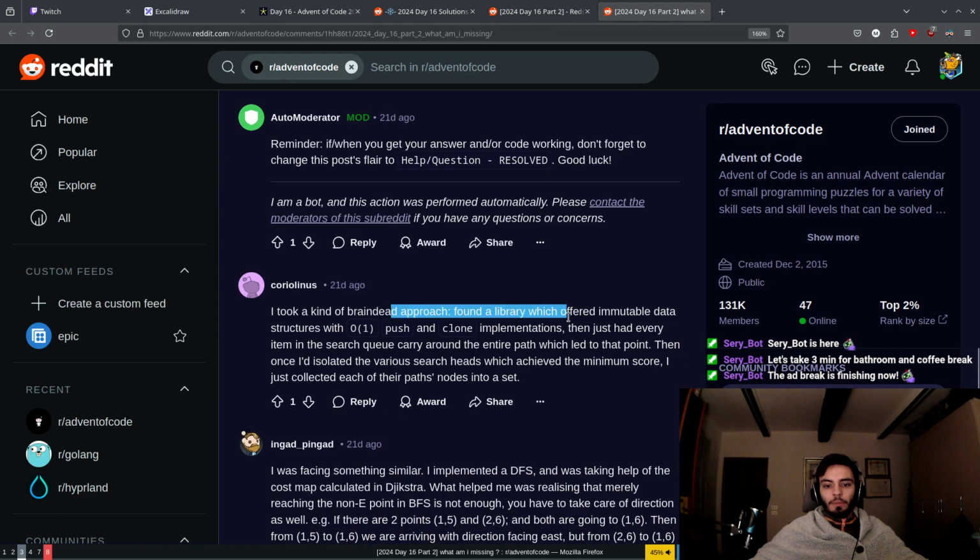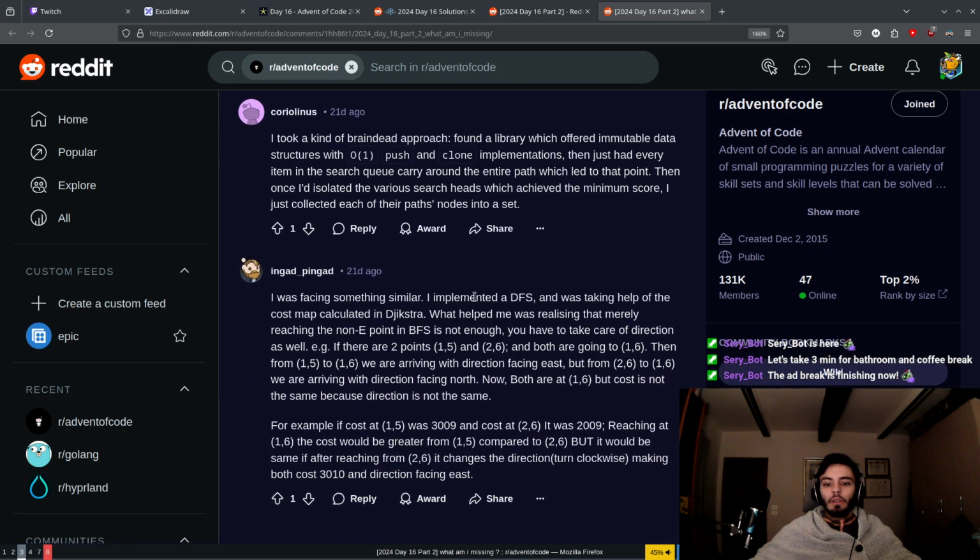I took a bit of a brute-force approach with the data structure, an O(1) implementation. Then I just had every item in the search queue carry around the entire path which led to that point. The ones that arrive at the minimum score, I just connected all of their path nodes together. What helped me was realizing that merely reaching the point in BFS is not enough. You have to take care of the direction.